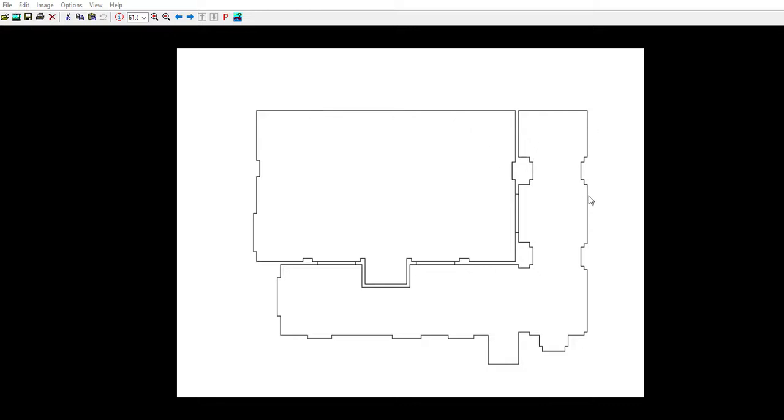This part here, I would say, are like niches in the wall, some sort of bumping in and out. This could be an elevator. This could be maybe an entrance to the other part of the hall. We don't know exactly, but we can assume that.